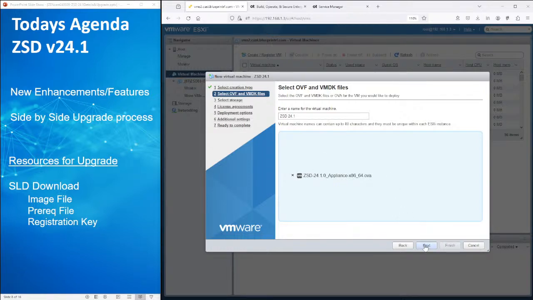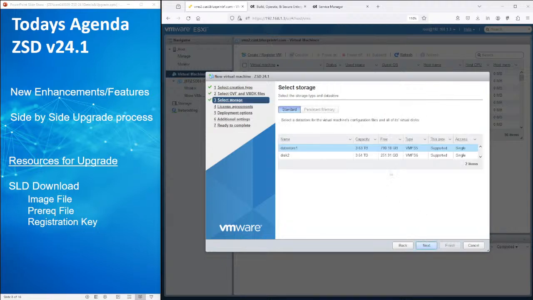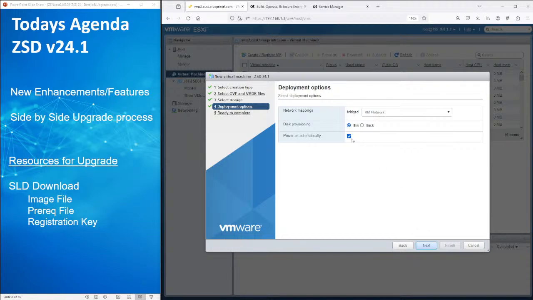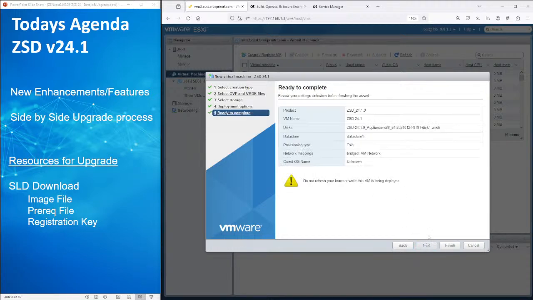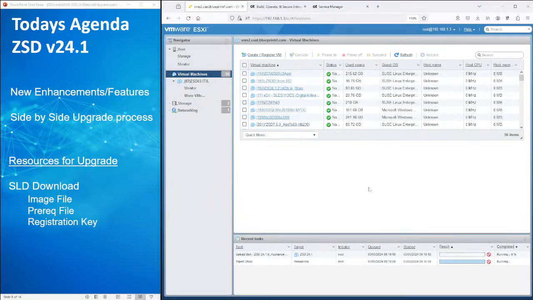When you do download, make sure you double check the checksum. We're going to put it on the data store 1, and we're not going to automatically power it on. Okay, we just want it to come in and be present, because we're going to attach that second drive to it.